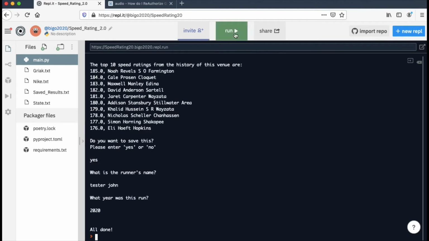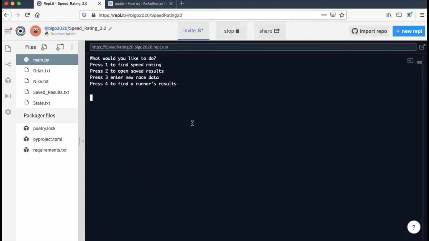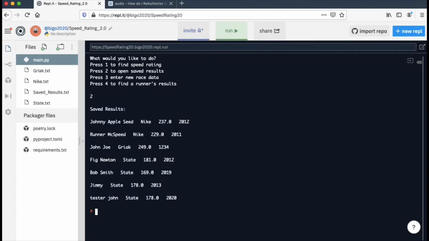Now if I run the program again, you'll see that there's a second option, option 2, to open saved results. This will open the file that I just saved that last result to. I'll type in 2, and now it's going to print, and right here we can see the last one we just inputted, Tester John. This is a personal file for the user that saves any inputted times they wanted to, so they could go back and put in Tester John for next year at the same event, or later in the year, and compare their speed ratings to see if they're making progression or not.